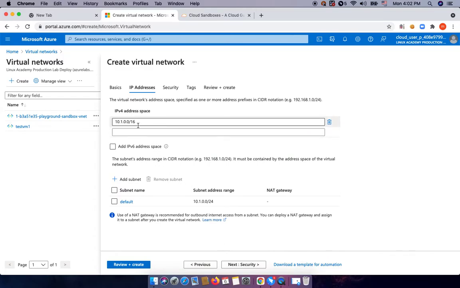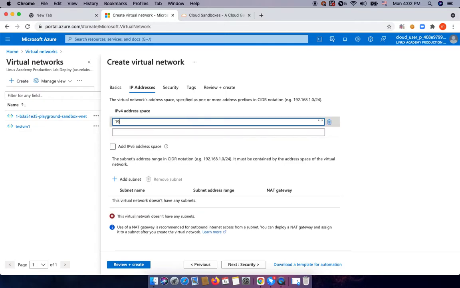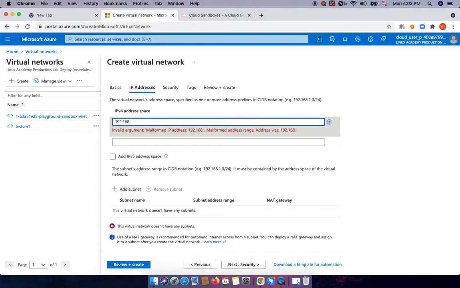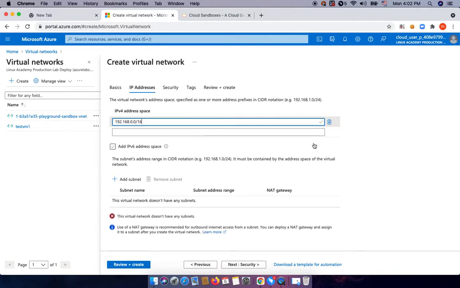By default, Azure offers an address space of 10.1.0.0/16, but I'm not gonna use this. I'm gonna use my own. So I'll be using 192.168.0.0/16 CIDR. And here we can specify an IPv6 address space, but at the moment we are not going to use this, so I'm not going to add it over here.